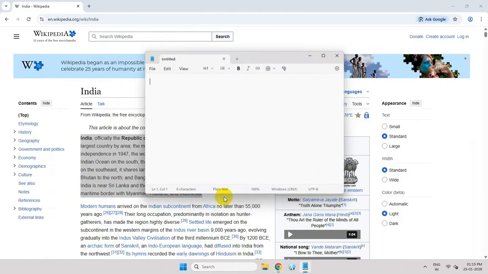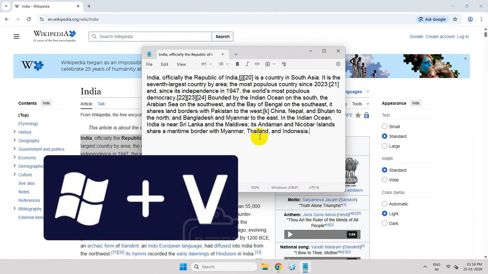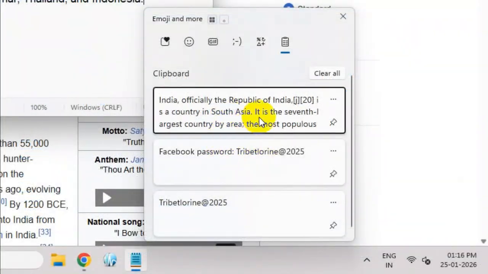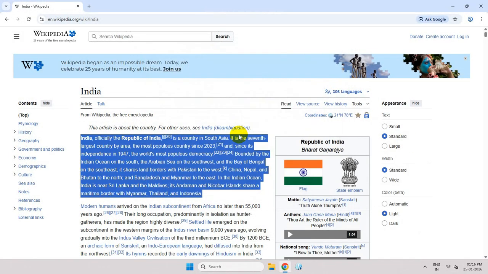Every text, link or password you copy can be saved in Clipboard history. If you press the Windows key plus V together, you will see that all your copy-paste activities are being recorded and tracked by Windows. So to disable it, follow these steps.